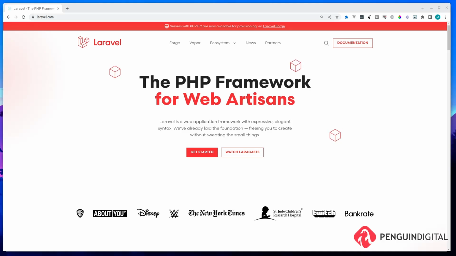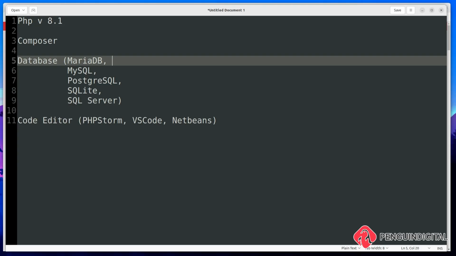So the first thing you need to think about is your local development environment. As a minimum, these are some of the things you're going to need. You're going to need PHP version 8.1 or higher, and this is based on Laravel 10. So Laravel 10 needs at least PHP 8.1. I'm going to be using PHP 8.1 in this. You also need Composer installed. You also need a database.